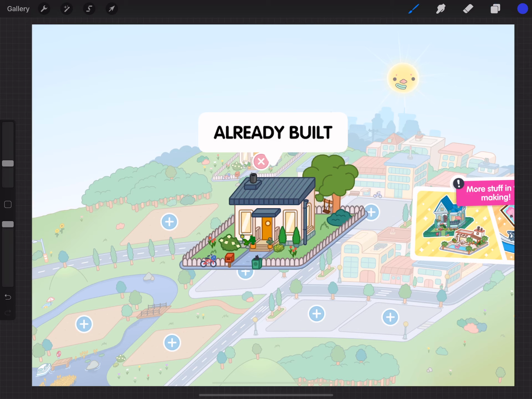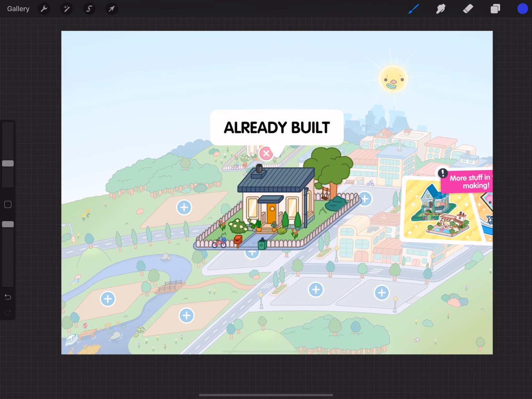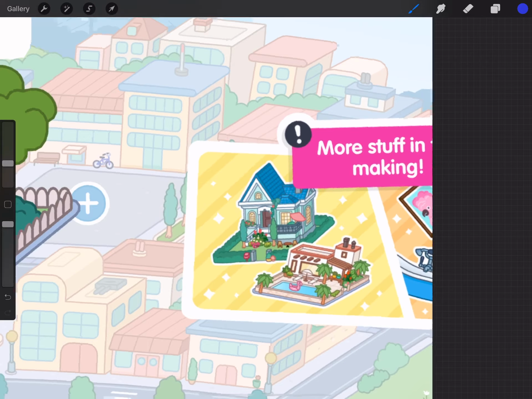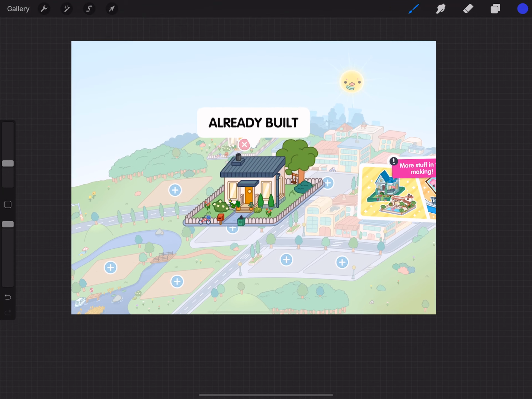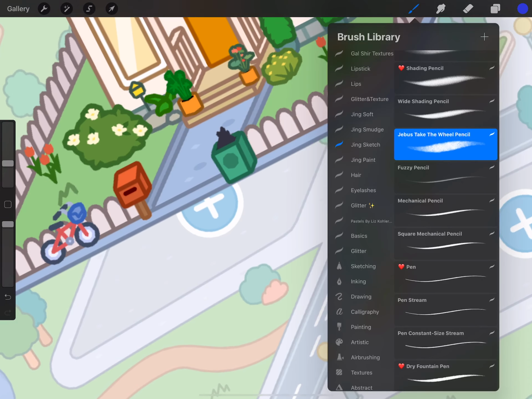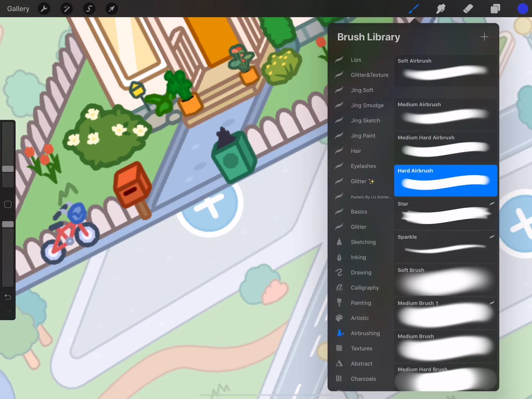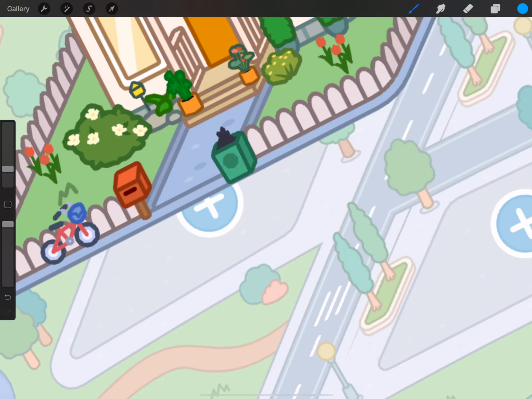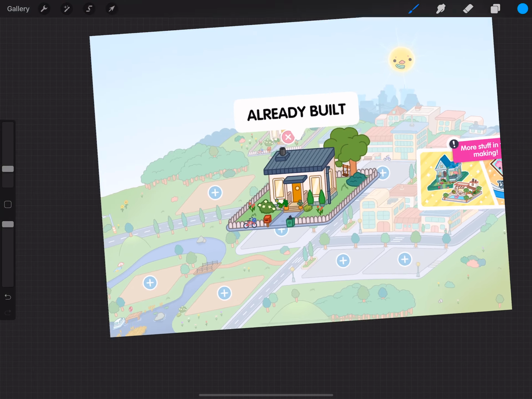But the first thing I'm going to start with is right here. This is what the menu is when you're building a place. And you see there's more stuff in the making, so I'm not going to go crazy with that. But I want to see a button. I'm going to change what brush I'm using for this. Now that I think about it, let's just modify this some. There we go. That'll have to work for now.